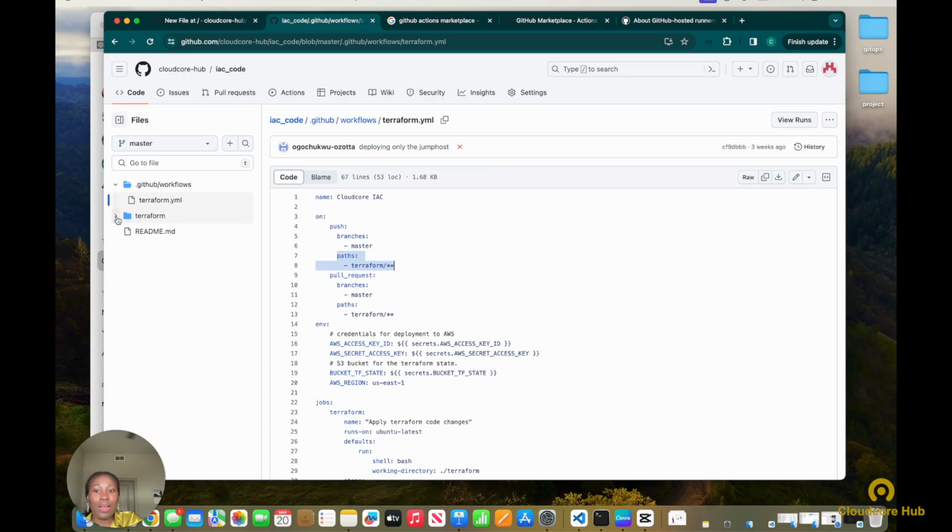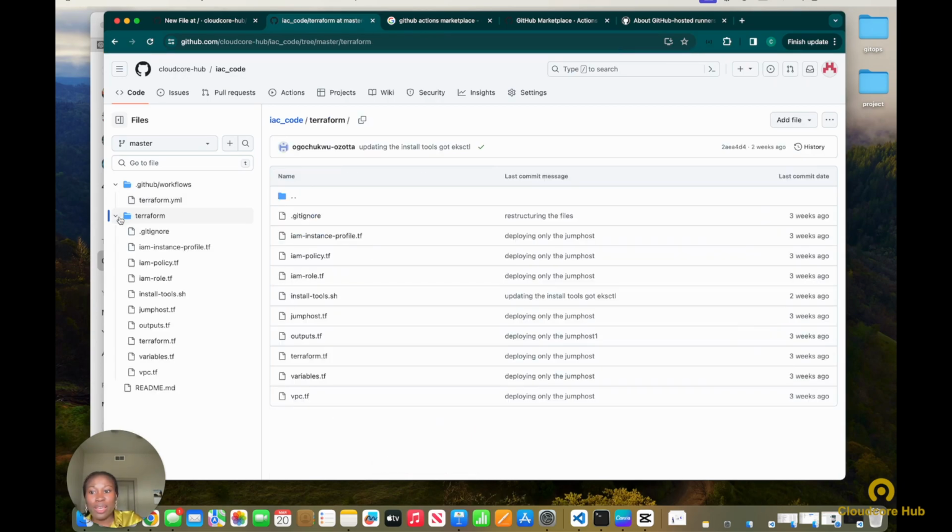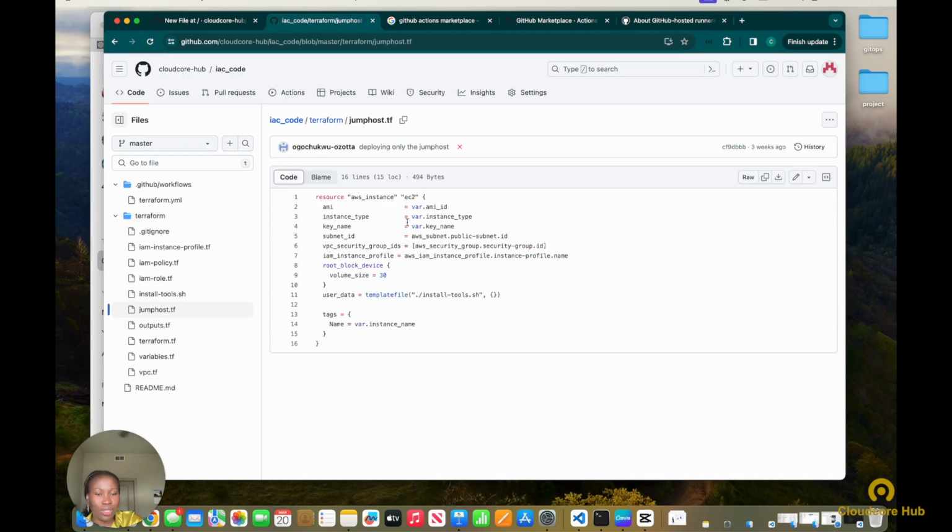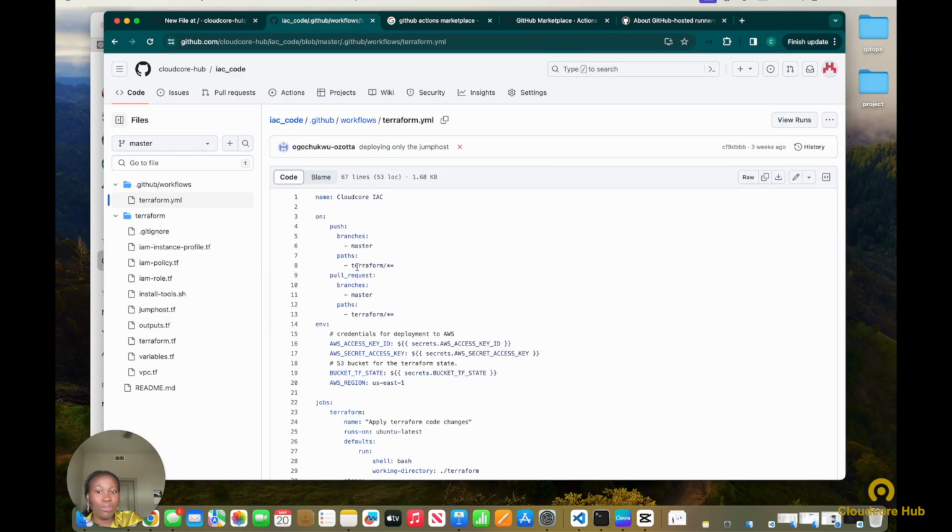You can also track other files. Like if you go on this file and I want to only trigger it when there is a change on this jump host, like this simple EC2, you can set up the workflow to be slash Terraform slash the name of that file. So once there is a change in that file, it's going to trigger. But because we said this Terraform folder, everything, any change you make in any file that is in this folder is going to trigger.